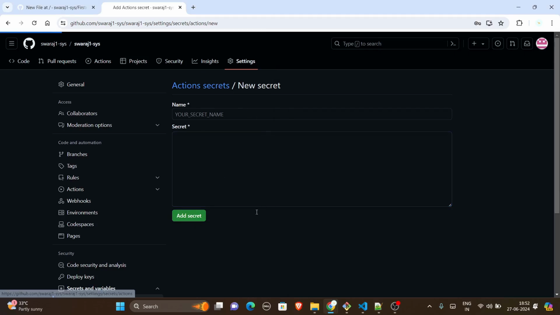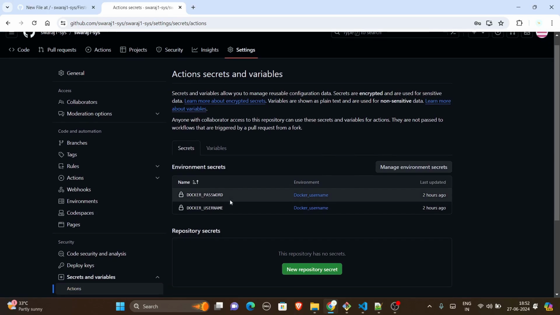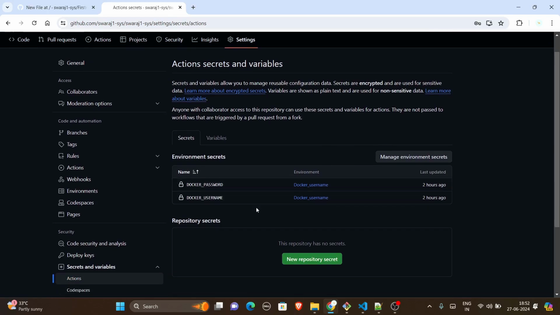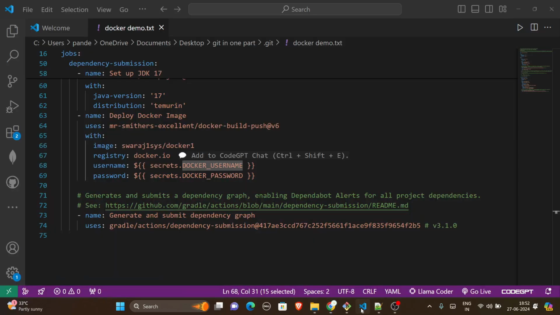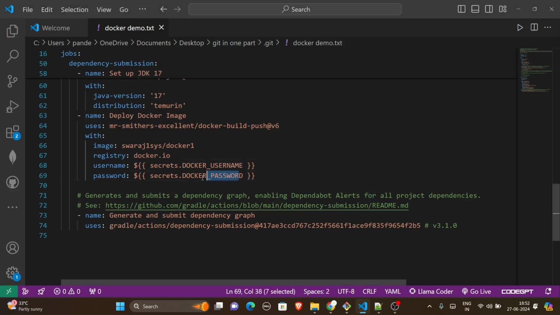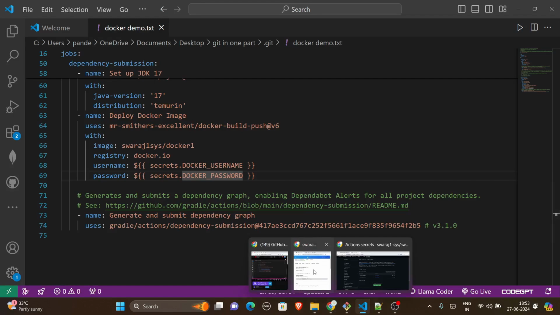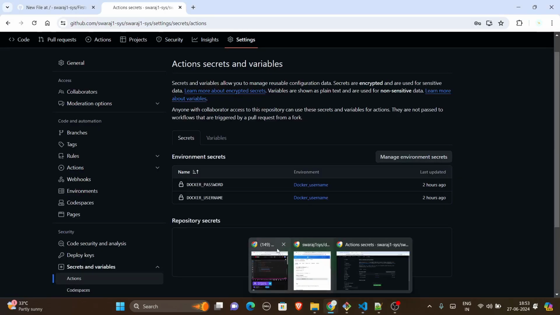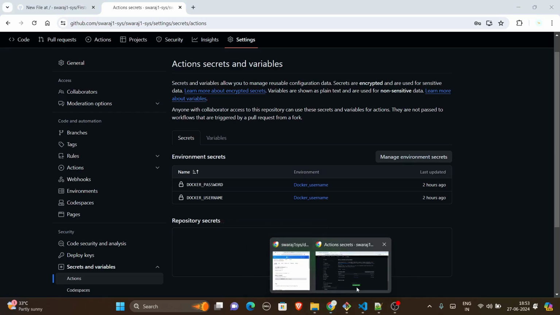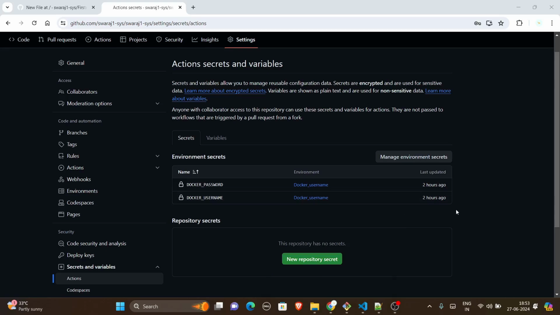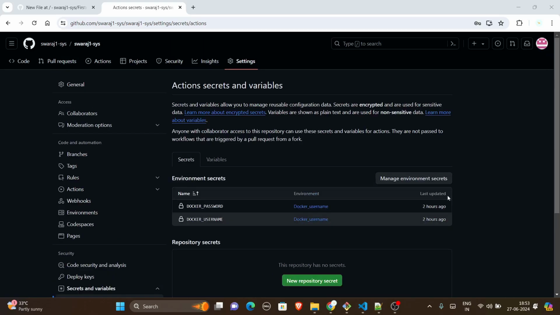As I have already added it, I won't be adding it again, right? And for the Docker password, whatever your Docker password is, just enter that password. You can take the Docker password name from here and the value from your Docker password, whatever it is. You can take it from there, right? Next, you will just set these repo secrets.